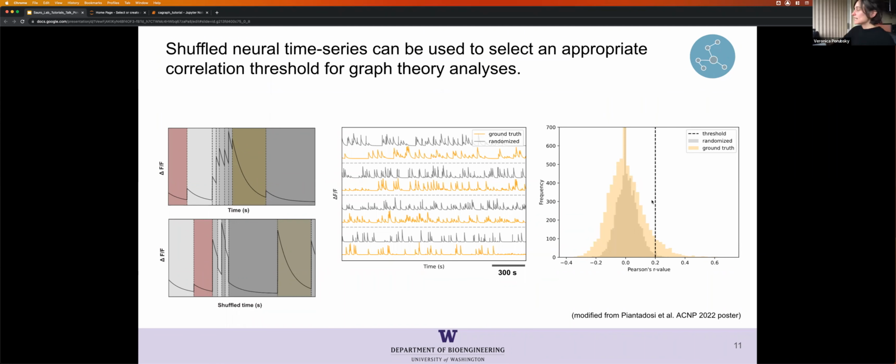The threshold is being set here by identifying where the outliers in the shuffled data begin in the distribution. So for this data set, a threshold of 0.2 would be a reasonable threshold, and that means all the correlations above 0.2 are going to end up included in your graphs that get constructed, and hopefully give you an idea of the correlation structure of your true network.